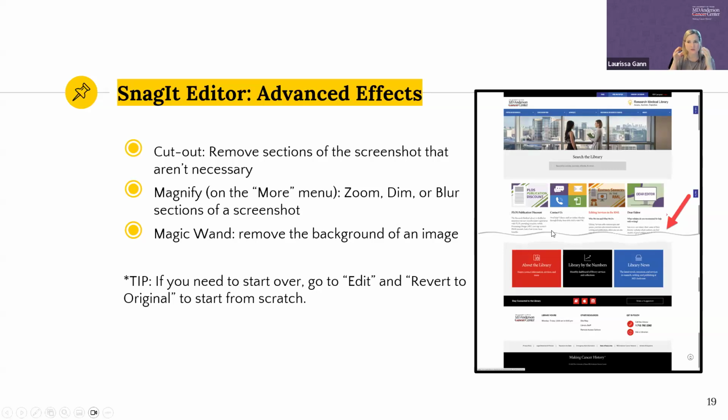Magnifying will allow you to dim or blur something, but also to zoom in on a section. And then the magic wand will remove the background of an image. So I could use the magic wand on the background of this image just to leave the people here and get rid of the background if I wanted to.